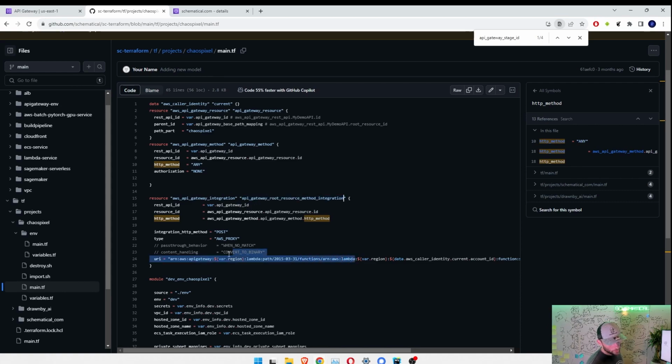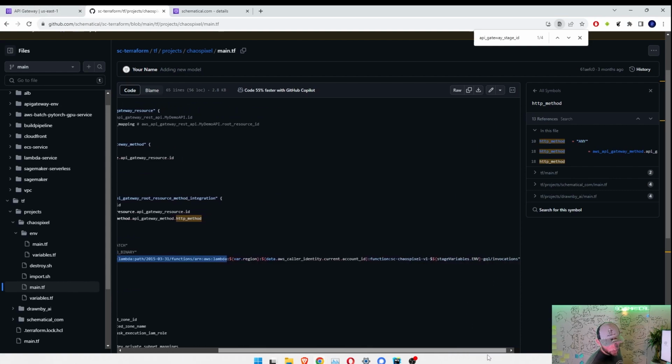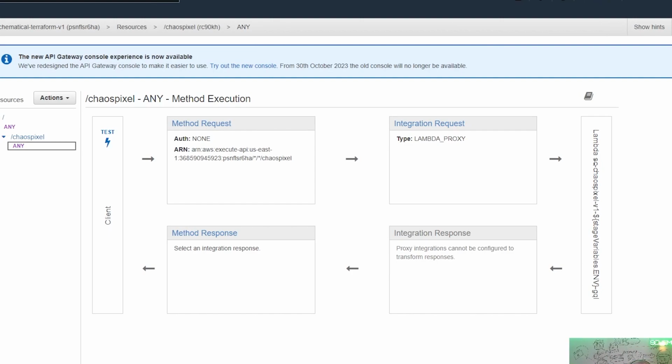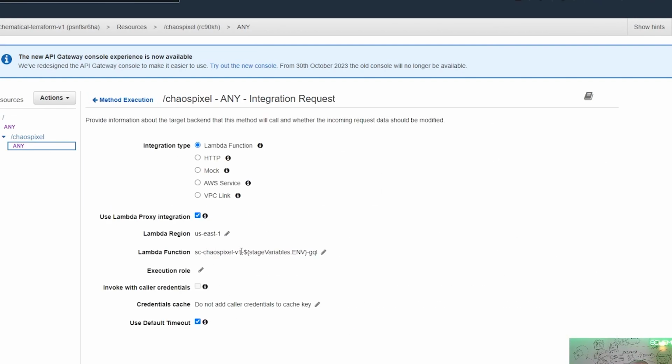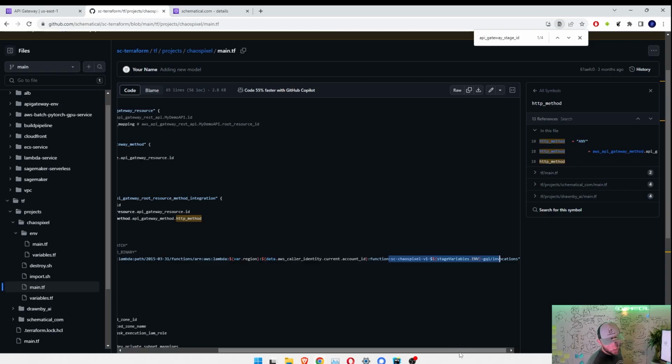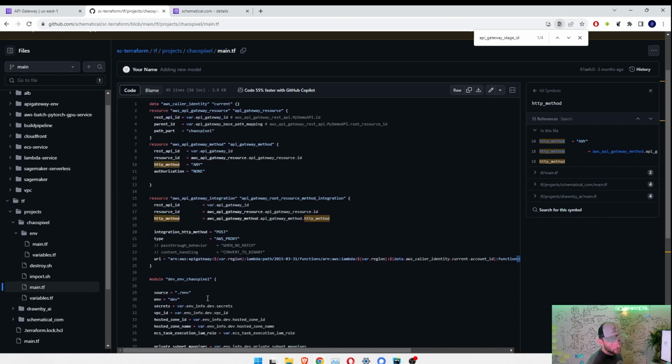You don't actually see any of this in the UI. It just assumes it's the same region, but it goes ahead and creates that Lambda, SC Chaos Pixel V1 environment GQL invocations, which is SC Chaos Pixel V1 stage name dash GQL. So this is just a fancy way of referencing that in your code. This is very important. And again, all this stuff right now is in Project Chaos Pixel.